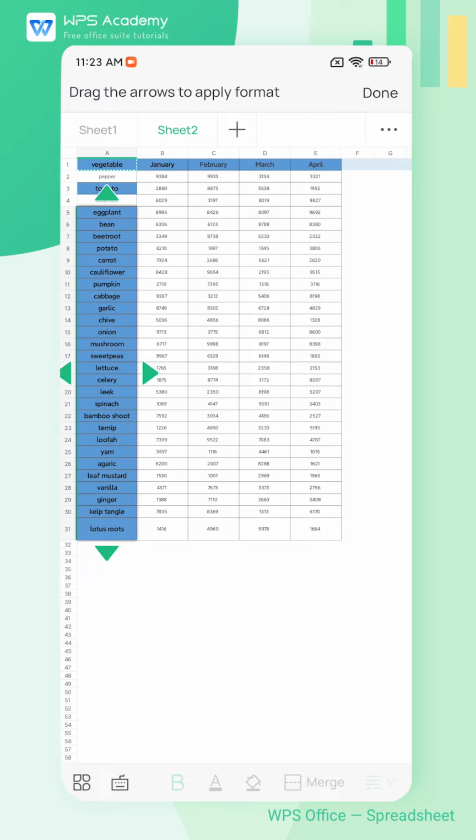After completing the setting, how can we exit the edit state of the Format Painter? You can simply click Done in the upper right corner.